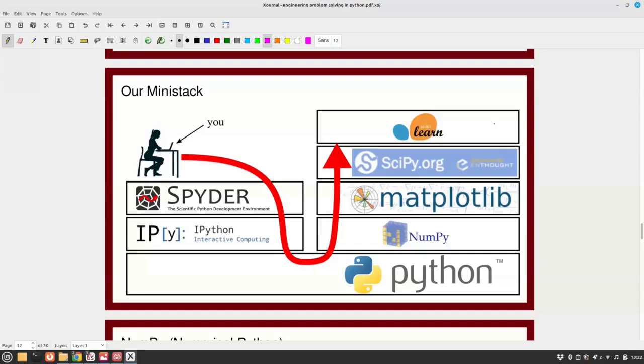How do we use Python? You are sitting at a desk and type in Spyder. IPython, interactive computing, is what allows us to go back and forth with the Python language. Everything then gets sent through Python, which goes down to CPython and gets executed on hardware.